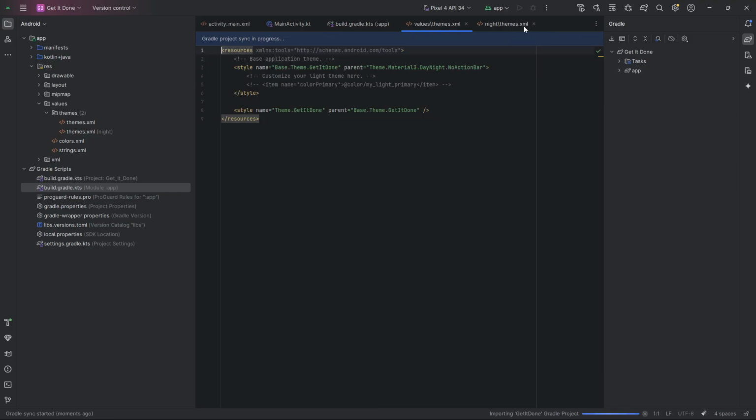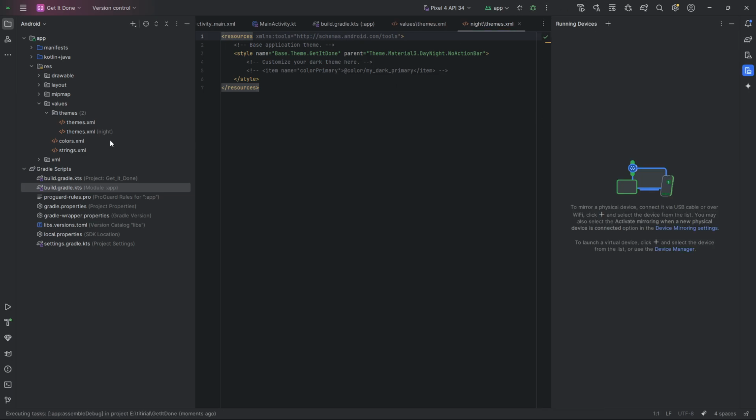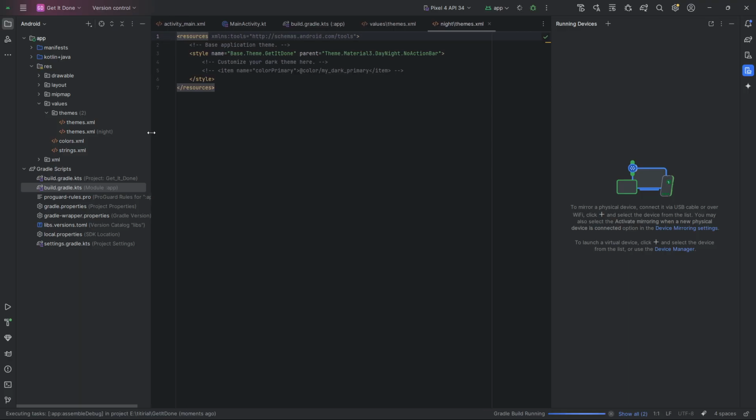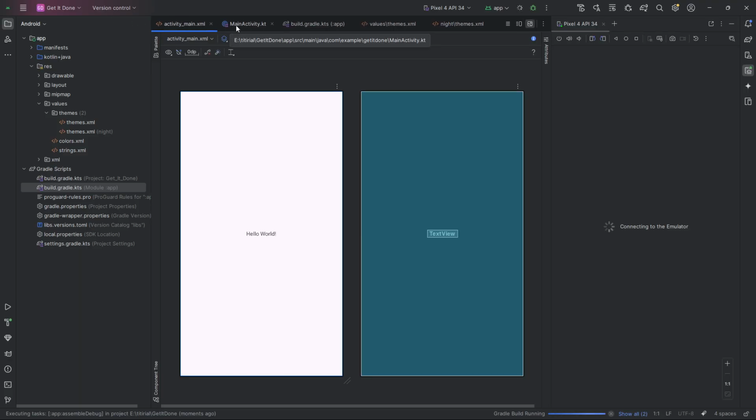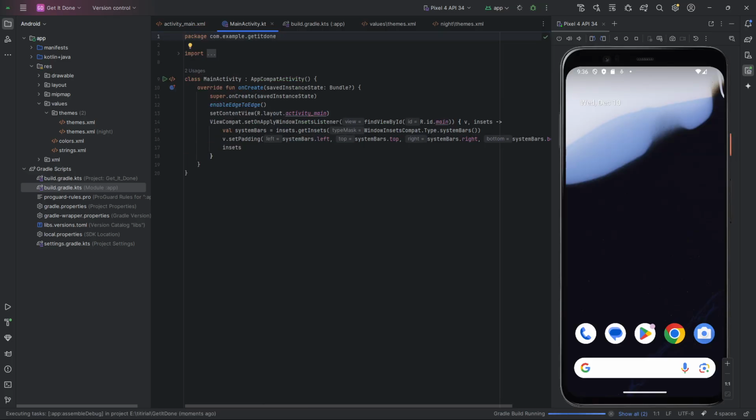Theme.Material3.DayNight.NoActionBar. And same for the night theme. So that looks all fine. We can go ahead and run this. Okay, and that runs fine. We have Hello World, and we have no toolbar at all right now, which is exactly what we want. So nice and quick, project setup done, and we can now dive straight into some new concepts for this section.